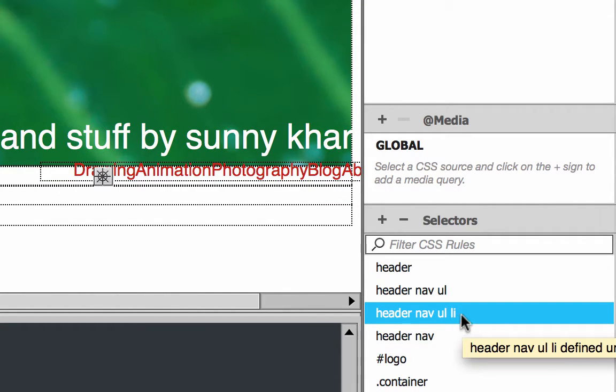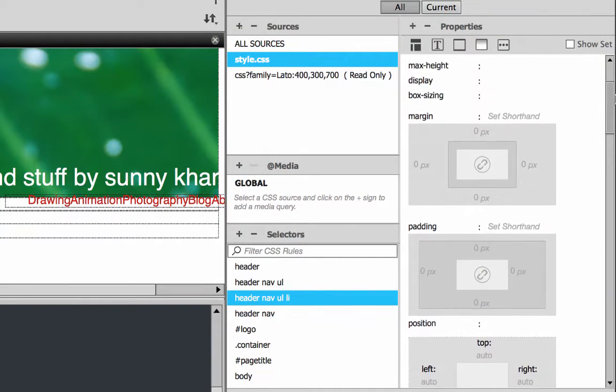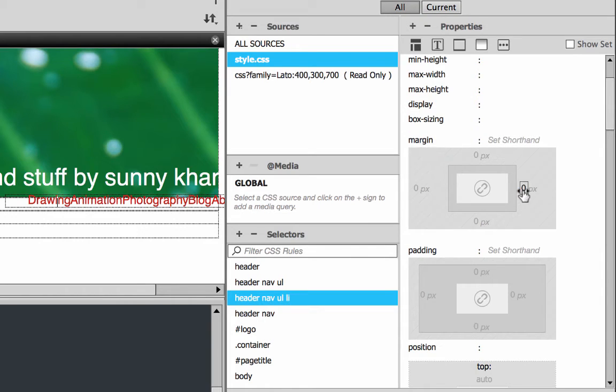We're going to apply them to the list item or li tag, because each of these LIs, each menu item, such as drawing, animation, photography, and so on, needs its margin to separate it from the others. In my CSS properties, I just come up to margin and I'm going to add a left and right margin. Let's try 3 pixels on each side. As you can see, this spaces them out a little bit. I think I need a little more space. So 5 pixels on each side is good.